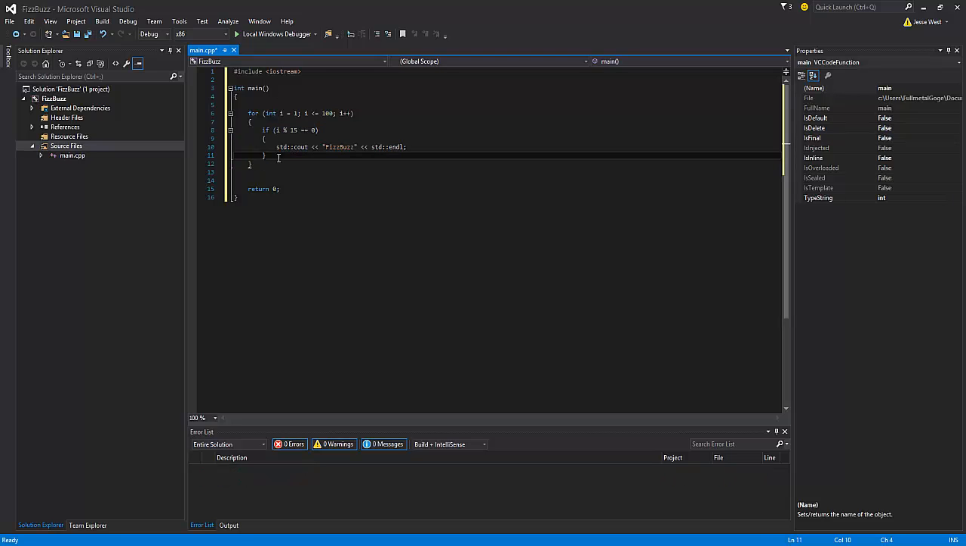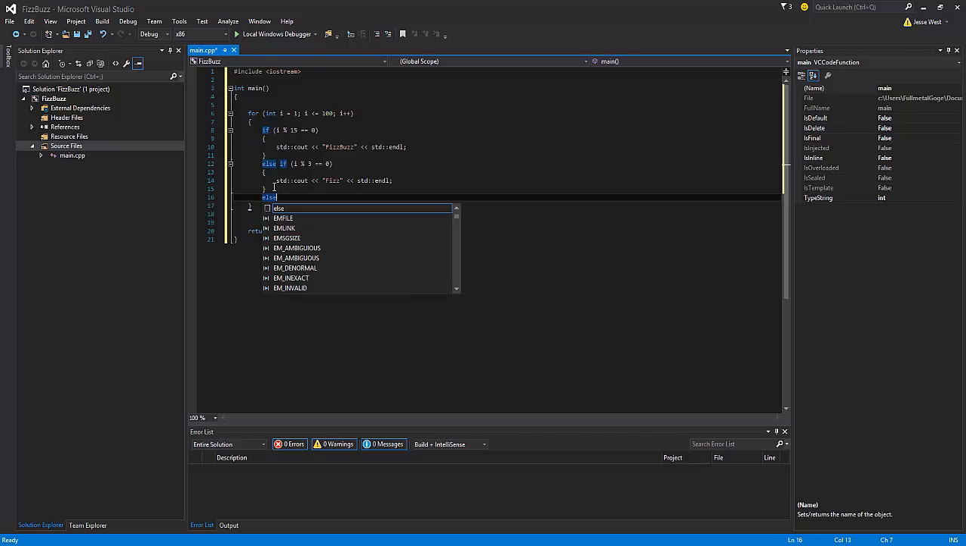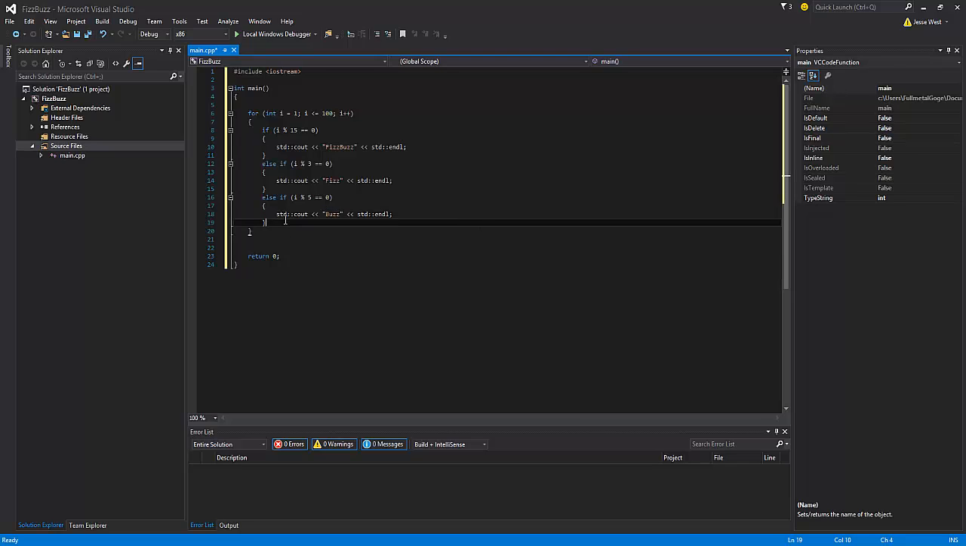Just gonna copy and paste this here. Must be an else if statement. And this one will be if i mod 3 equals 0. That's when we just type in fizz. And then we'll do another else if statement here. If i mod 5 equals 0, we just type in buzz. And then an else statement here. We're just gonna type in the number itself, which is i.